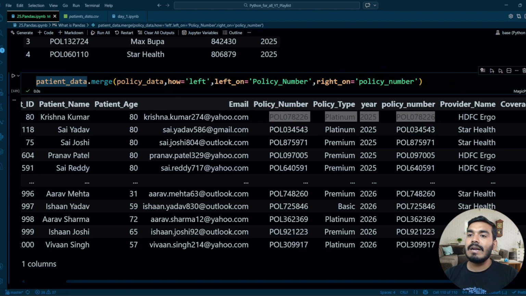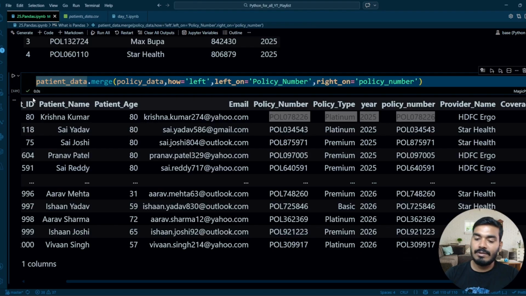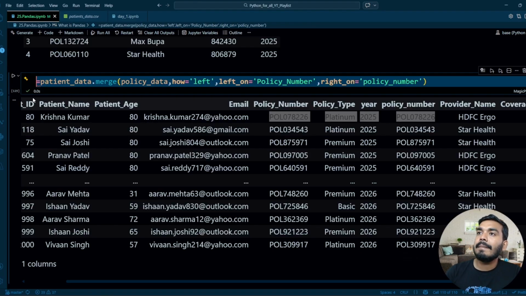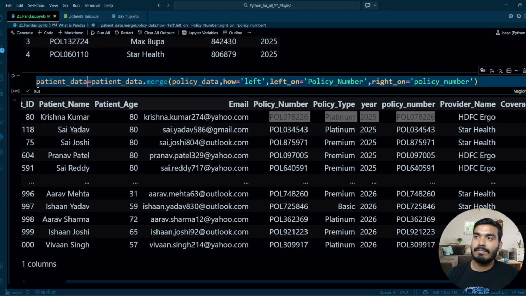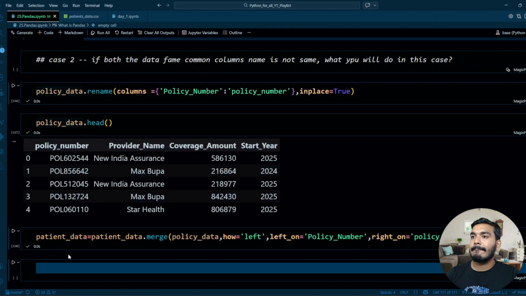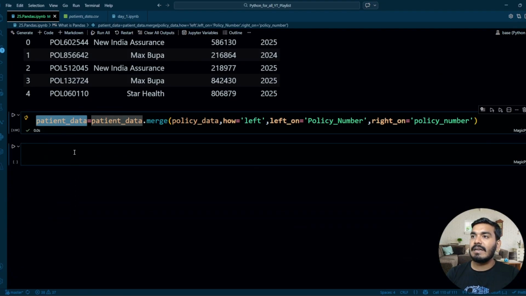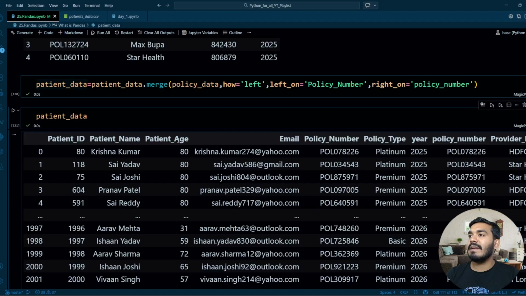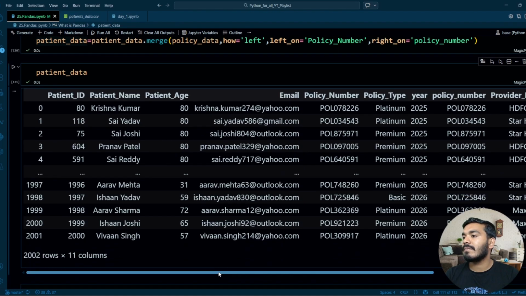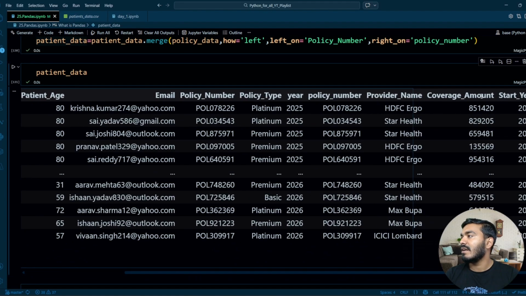So now I'll save this data into a variable. Let's say the variable name is patient data. Now let's take this patient data and see what things we have. So we have patient ID, patient name, age, email, policy number, policy type, year, policy number again, and provider. Next we have coverage year, coverage amount and start year.